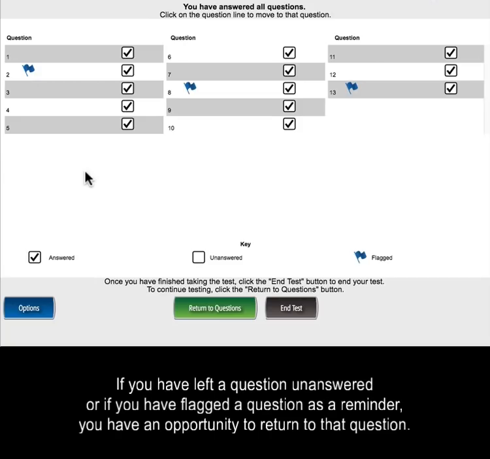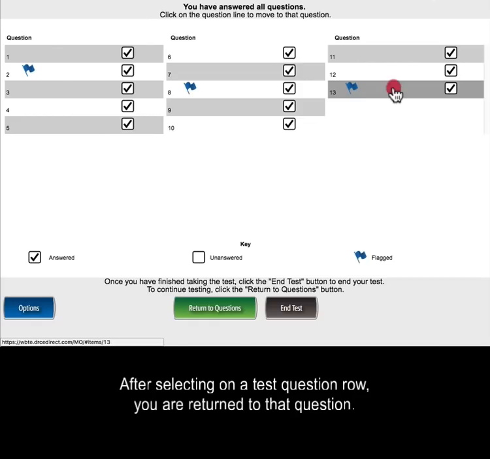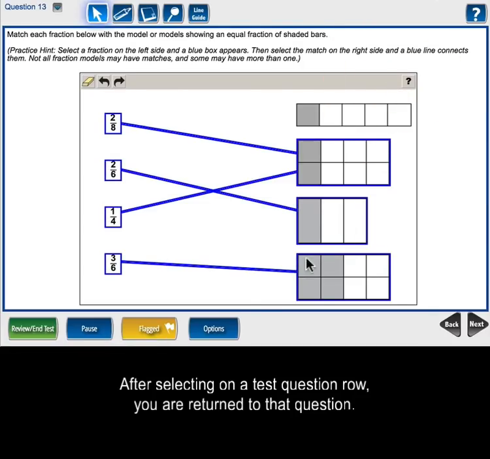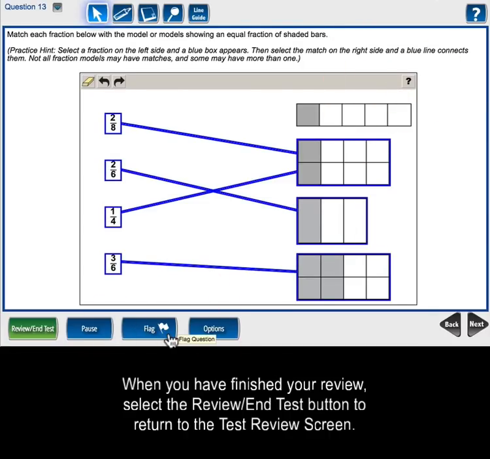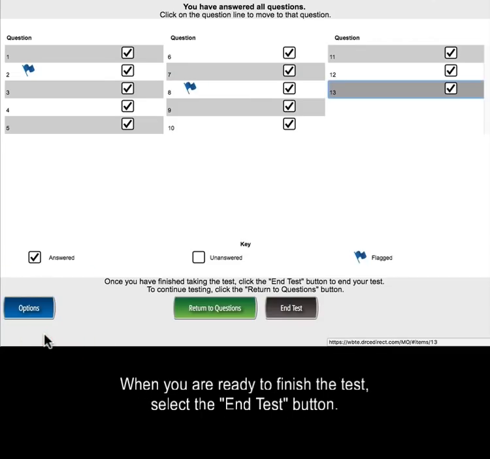If you have left a question unanswered, or if you have flagged a question as a reminder, you have an opportunity to return to that question. To return to a test question, select anywhere on the row that represents the question. After selecting a test question row, you are returned to that question. When you have finished your review, select the Review End Test button to return to the test review screen. When you are ready to finish the test, select the End Test button.